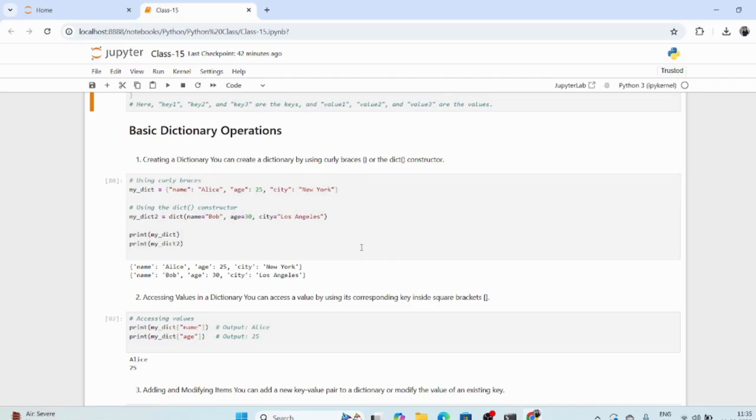Now we can also create a dictionary using the dict constructor. By using the dict constructor we can store it inside the variable myDict2, and we use the keyword dict, and inside this we store the dictionary values, like name equal to Bob, age equal to 30, city equal to Los Angeles, and we can print these two dictionaries myDict and myDict2, then we will get the answers.